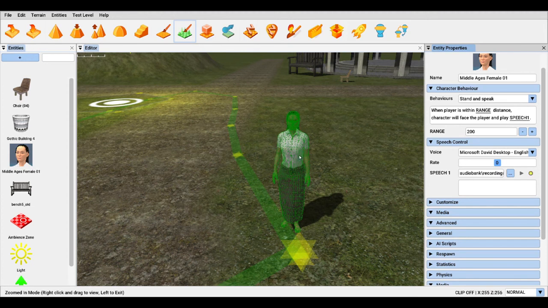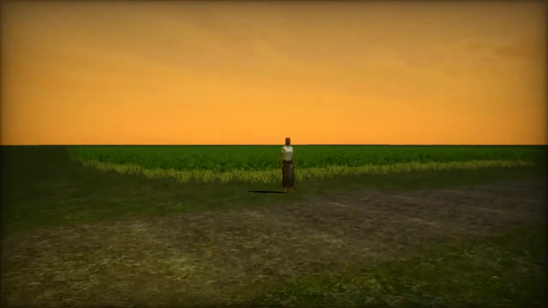Push stop recording. We're going to let it generate the lip sync file. You'll see it turns yellow, then red when it's done. Right there's Zero.